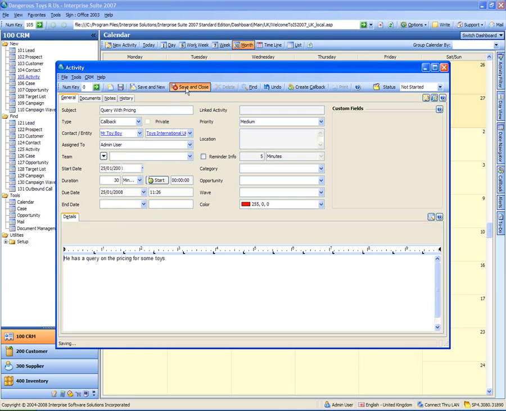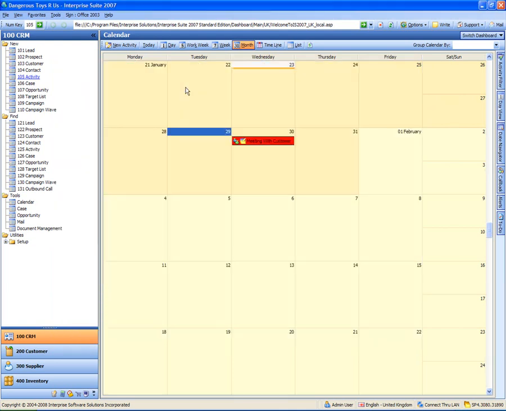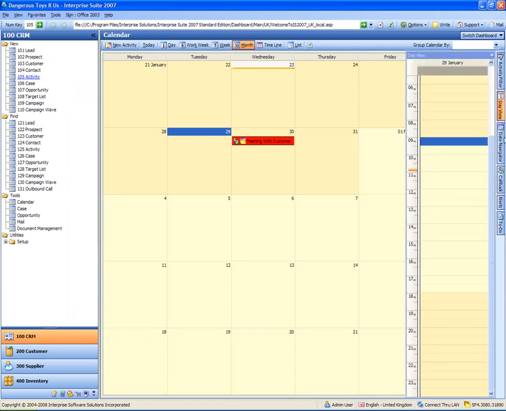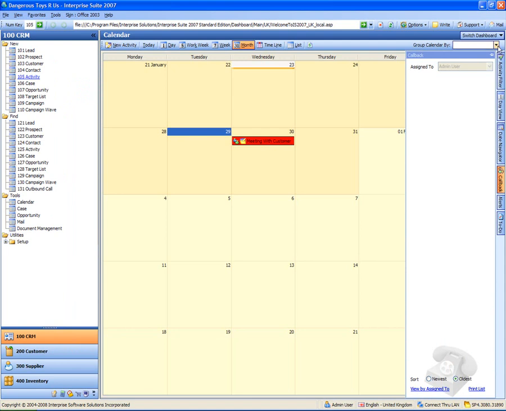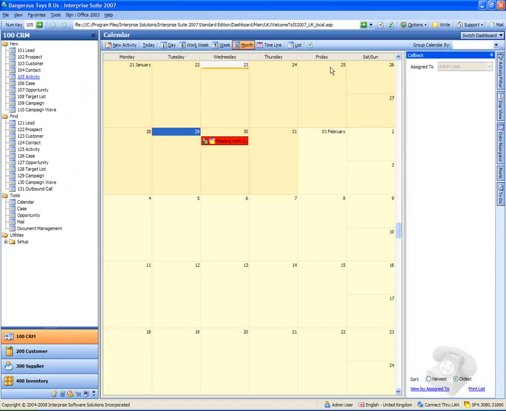Okay, we'll save and close that. I'll then go back in the calendar and have a look at my callback screen here. If I just refresh my calendar, I'll see that a callback appears in, again, a separate tab on the right hand side. Callbacks and to-dos show on these tabs. All the other things will show within the calendar.